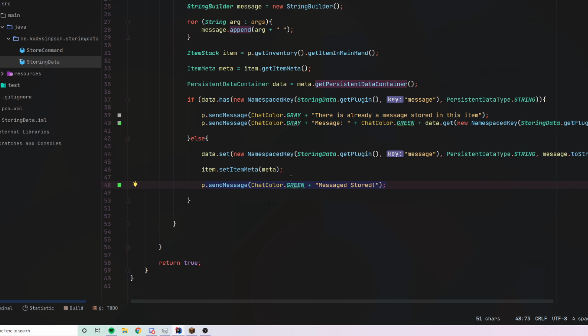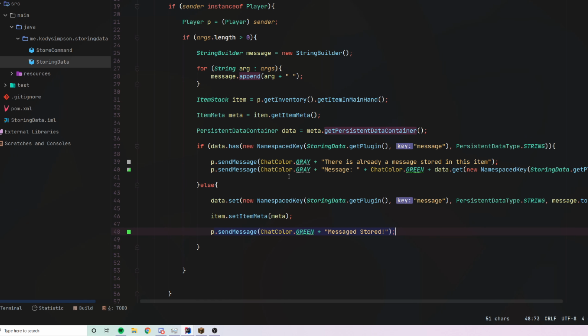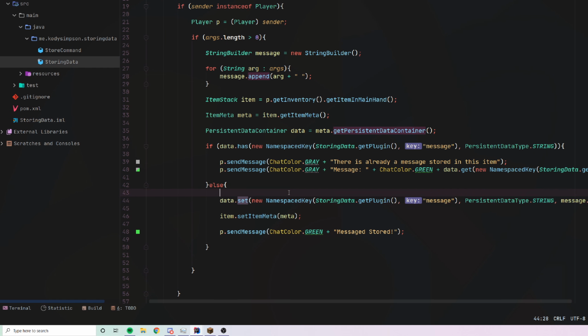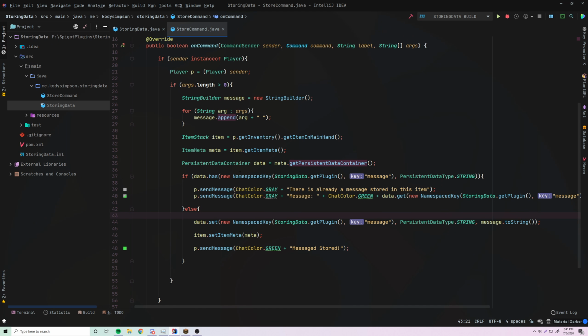So hopefully that all makes sense. It's a pretty simple process. Basically, these three methods are all you need to pretty much store the data and retrieve the data and see if the data is already there. So it's pretty simple. So let's test this out now.